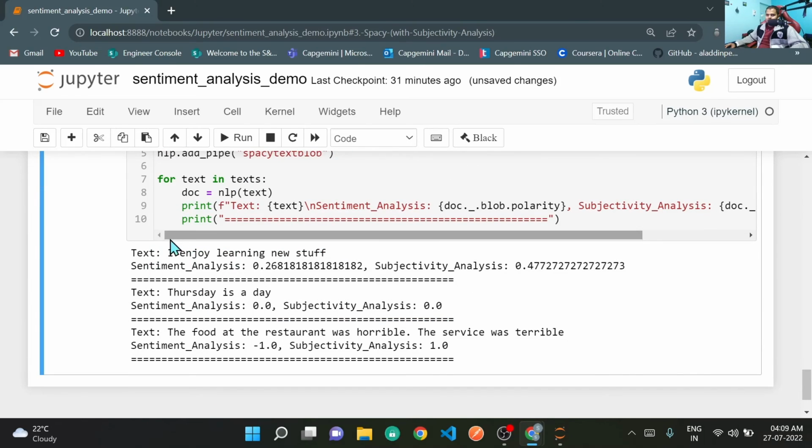So if you see text number 1, I enjoy learning new stuff, sentiment analysis 0.268, subjectivity analysis 0.477. Second was a neutral statement, Thursday is a day, so sentiment analysis 0, subjectivity analysis 0, which means it is totally non-subjective. And the third one, the food at the restaurant was horrible, the service was terrible, so totally negative. Sentiment analysis is -1, and subjectivity analysis is 1 because it is interpreting the statement as highly subjective.